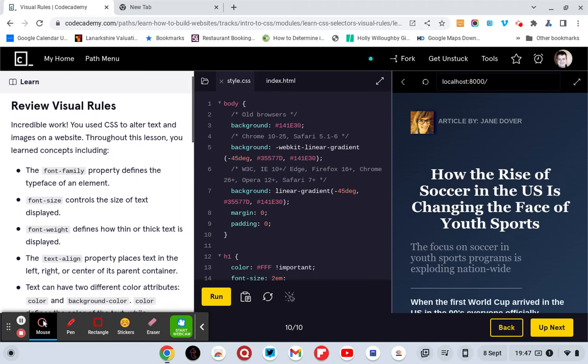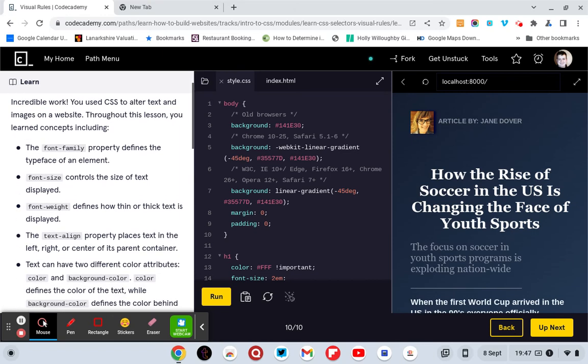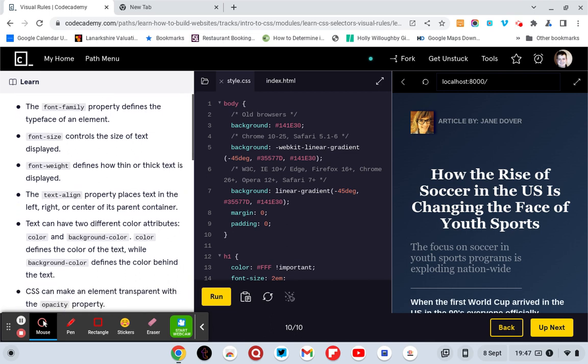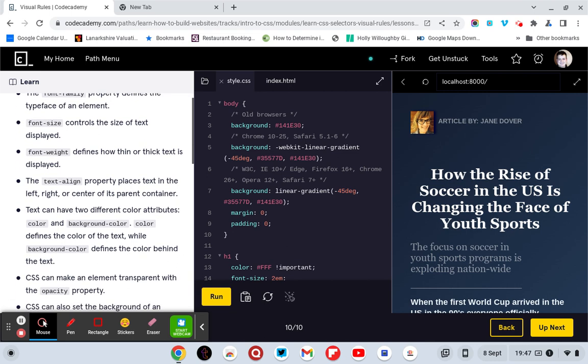Review visual rules. Incredible work. You use CSS to alter text and images on a website. Throughout the lesson, you'll learn concepts including the font family property defines the typeface of an element.